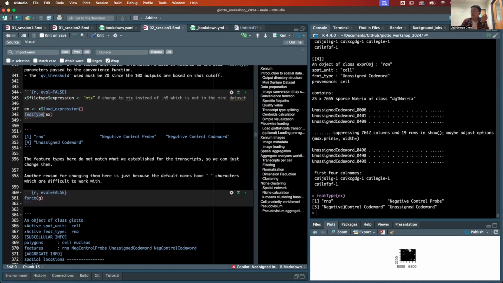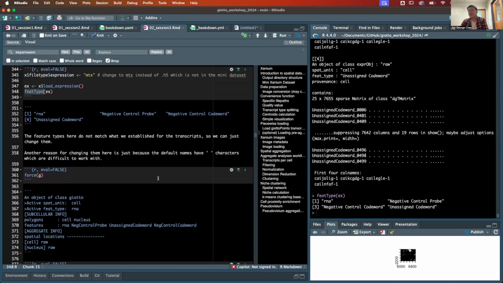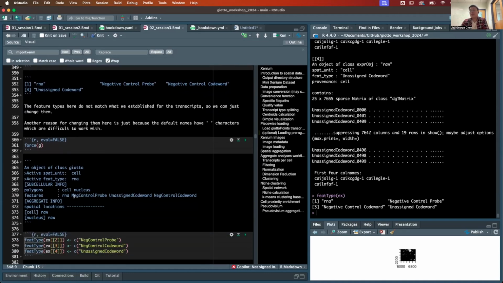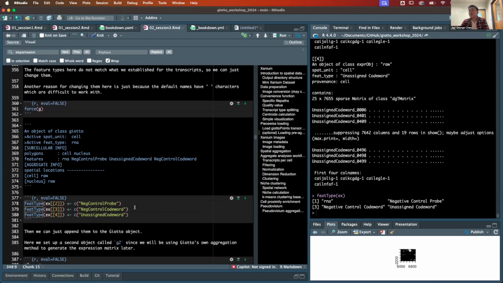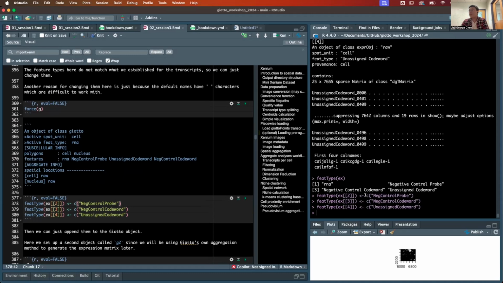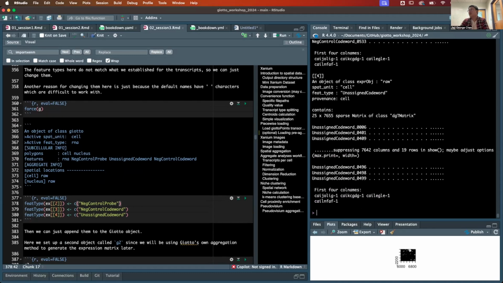They have spaces in them, which is not ideal, and it's a little bit hard to work with them. So we are going to just change them into the same types of feature types that we mentioned earlier for the transcripts. So I'm going to set them like so. And now they actually have the correct feature types.